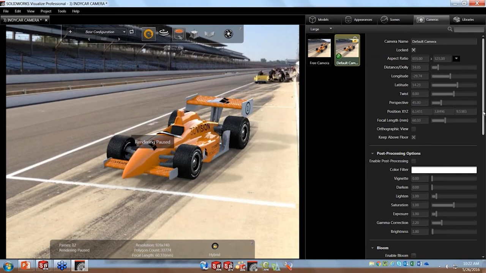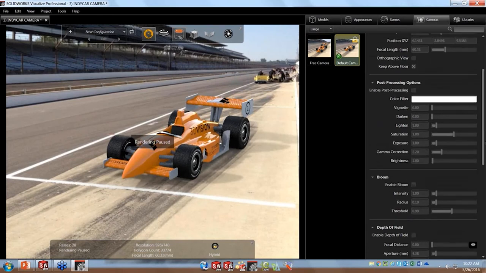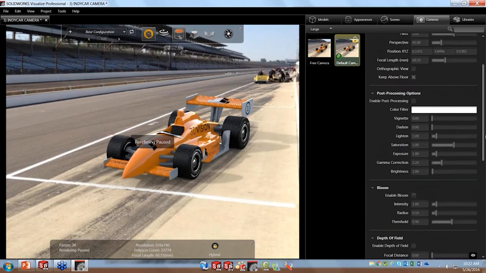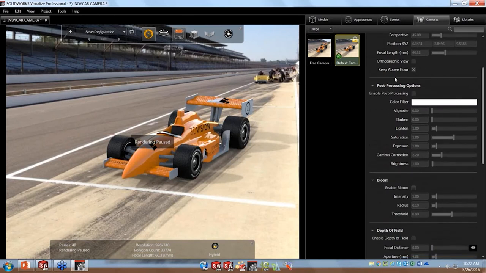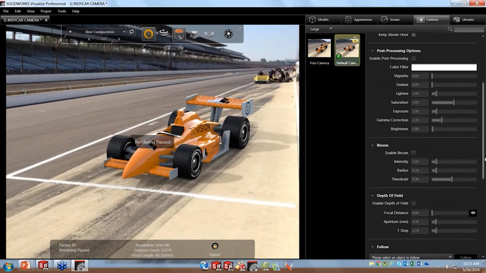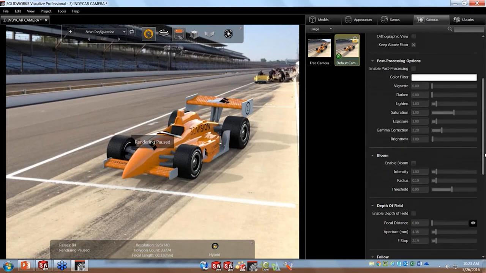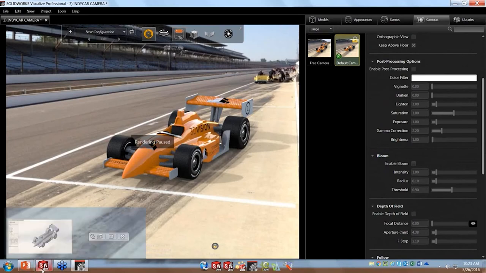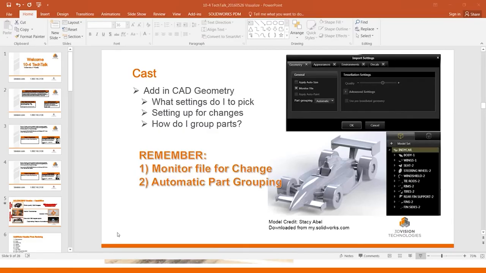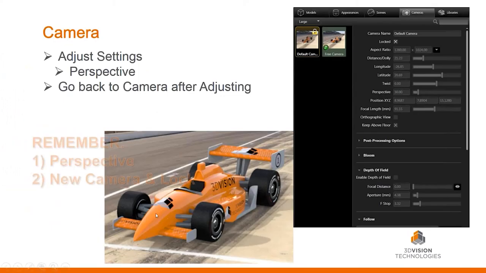Okay. This is the aspect I was talking about from adjusting things on the post-processing side, like vignettes or setting up depth of field and things that photography folks are all used to. These post-processing features are part of SOLIDWORKS Visualize Professional. So if you don't have Visualize Professional, they are not accessible to you.